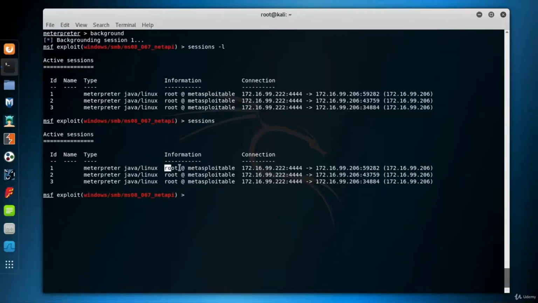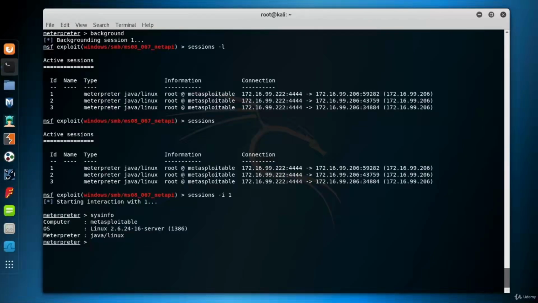The information column shows the user and the system connected, and the connection column shows the attacker and the victim system's IP addresses and the connected ports. Use the sessions command with the -i parameter to interact with any of these sessions. Simply give the ID number of the session you want to interact with. And we're in the Meterpreter session of the Metasploitable Linux again.